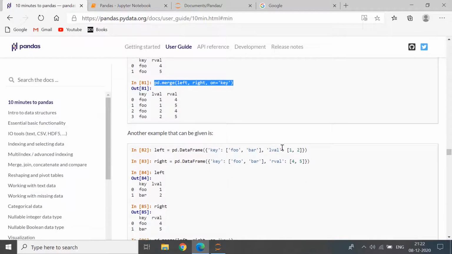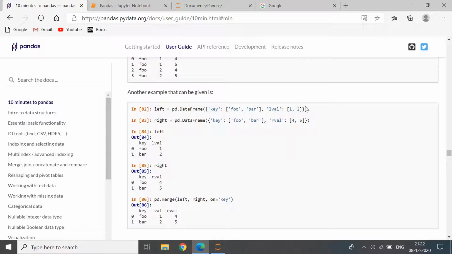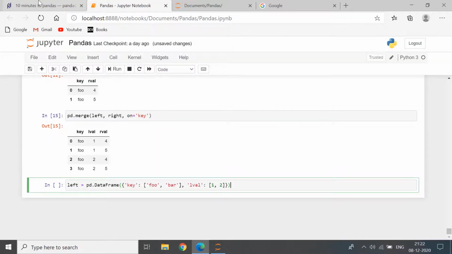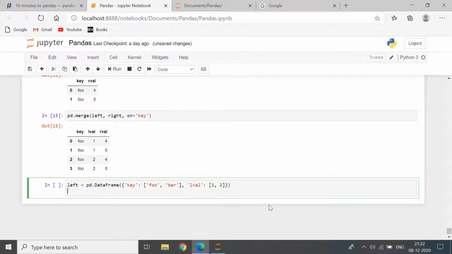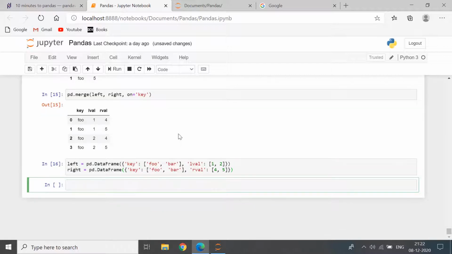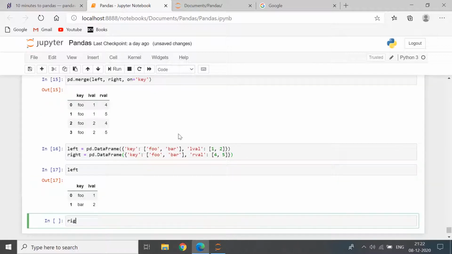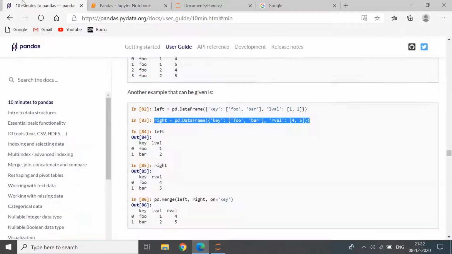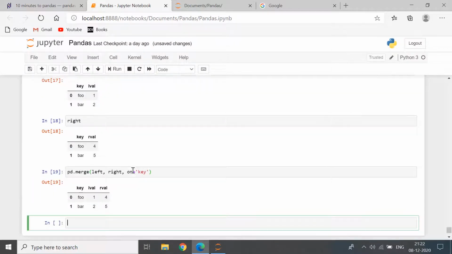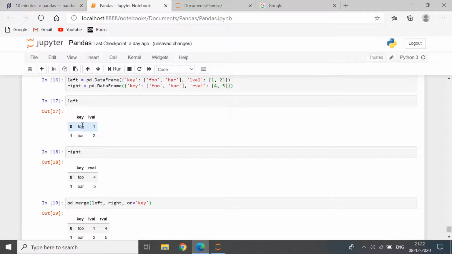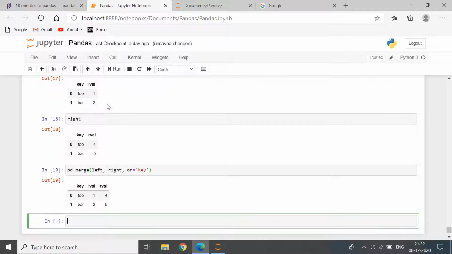Okay, another example, right? So let's have a look at this as well. This has foo and bar. So foo and bar are now different. In the previous example, there was only foo. So now we have created our two tables, and now let's just try to merge them using the same. Okay, yeah. So now there is no scope of repetition. Foo is with foo, bar is with bar. So foo is 1 and 4, bar is 2 and 5.